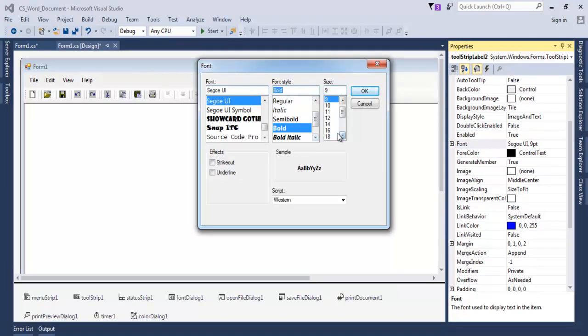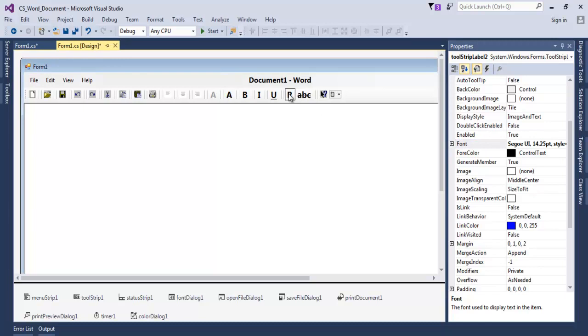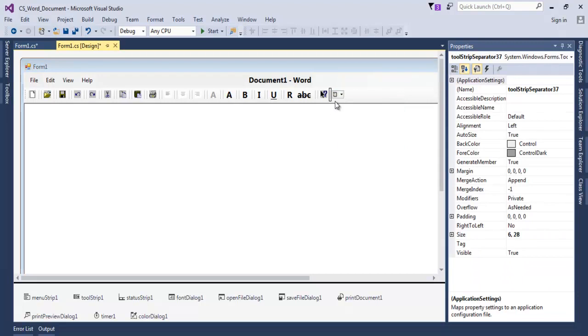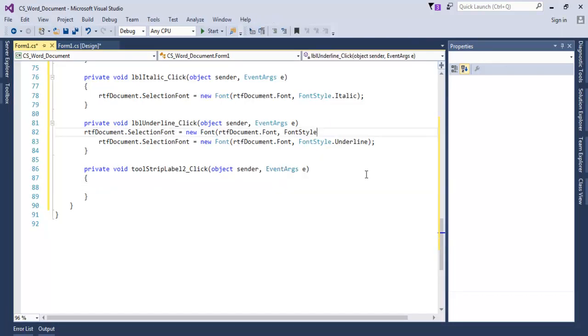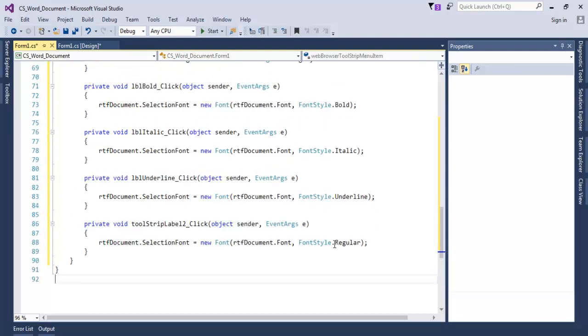And 14, and bring this here. Then let's get two separator in, 1 and 2. Now double click on that, paste that in there, and do that, paste it here, dot regular. Right, those are all the front taken care of.